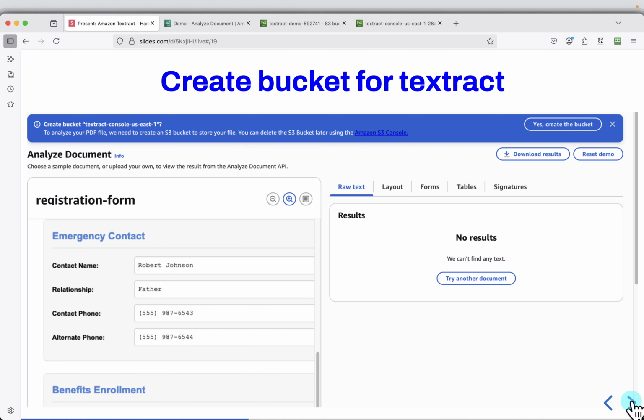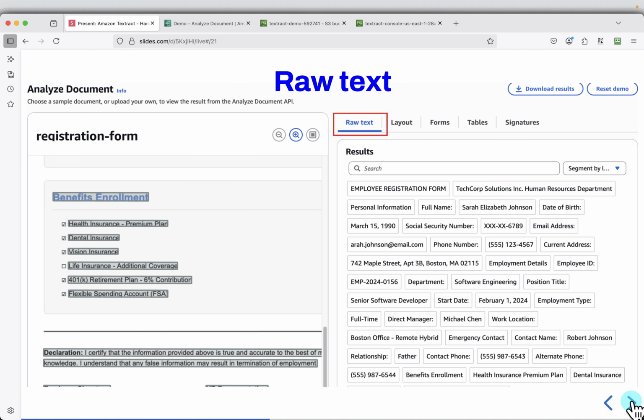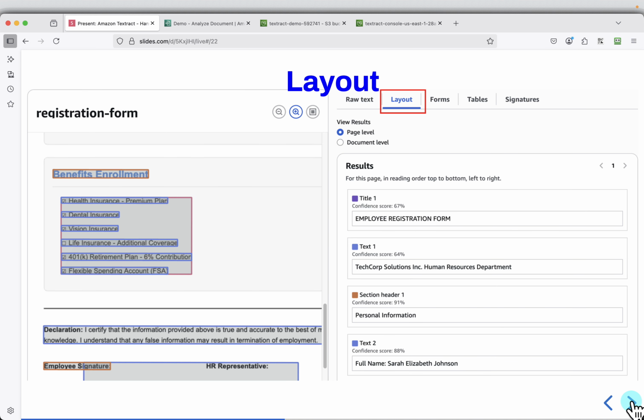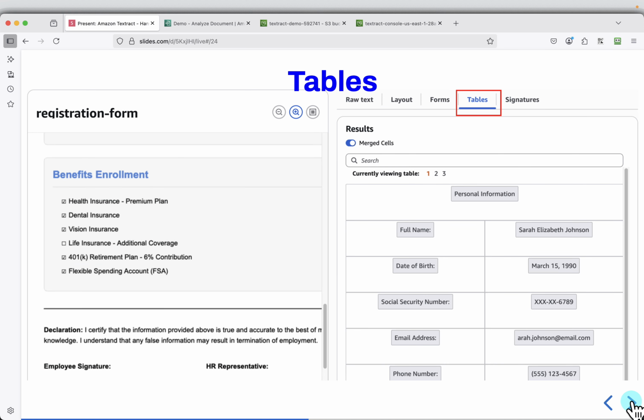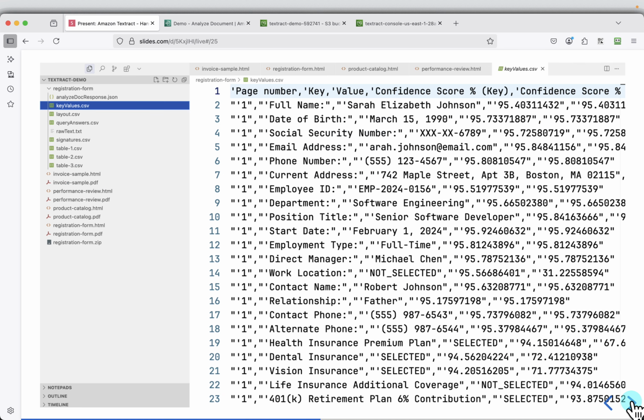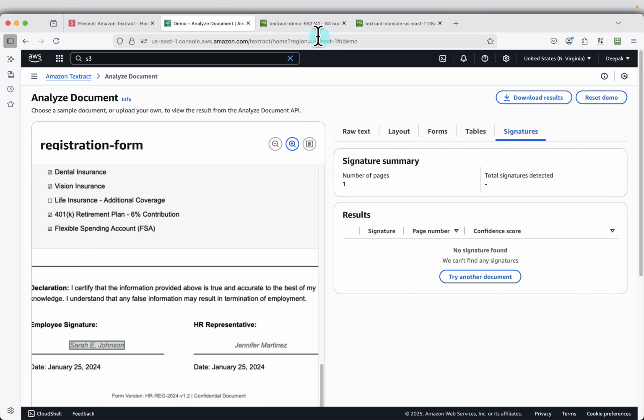Next, we have seen that it creates a bucket for its own maintenance or storing its own artifacts. Then we have seen the forms, tables, so registration forms. And next, we can actually download this information and also analyze or send to some other application.